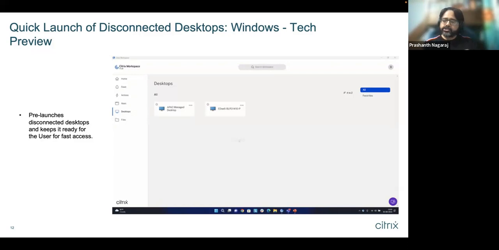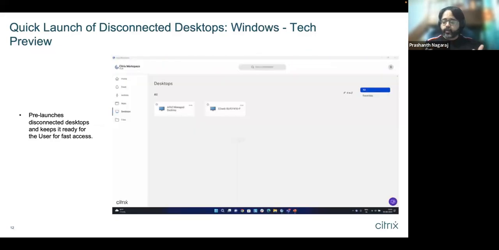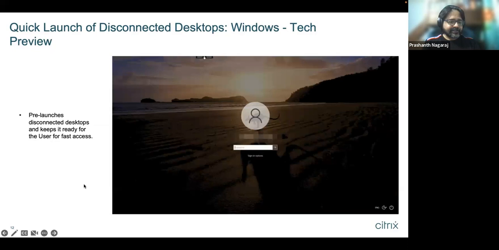So with the pre-launch, we keep it ready, right? So we keep the disconnected desktop already ready. And when the user restarts the app and launches the desktop, it launches really quick. And that's what the graphics there show, right? And if you see, when I access that desktop, it shows up immediately for the user, right? So that's quick.